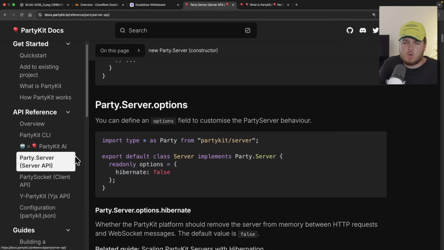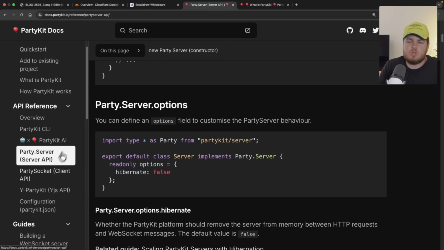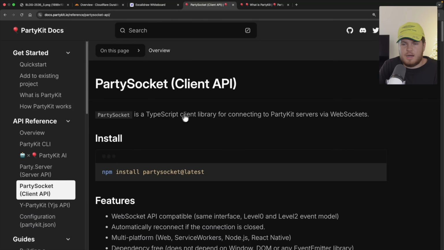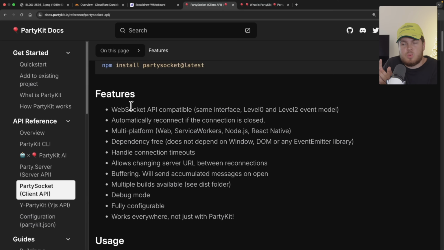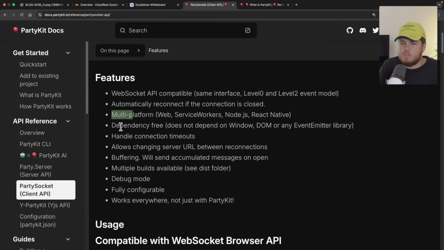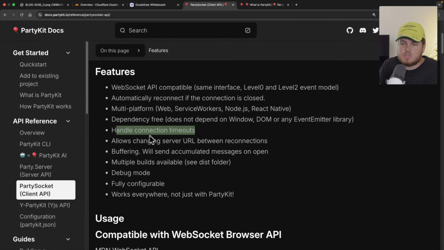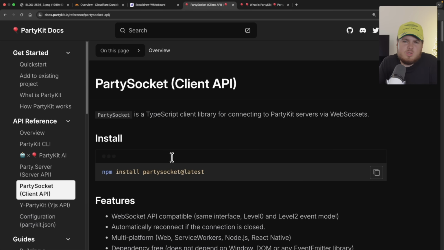So let's go back to the documentation. Here they have a section on the PartySocket client API. PartySocket is a TypeScript client library for connecting to PartyKit servers via WebSockets. So what are the features and why should you use PartySocket? Well, it's quite simple. It's compatible with the WebSocket API. It's one-to-one. It automatically reconnects if the connection is closed. It allows for multi-platform. It's dependency-free. It handles connection timeouts. In general, it's pretty much WebSockets on steroids, if this makes sense.